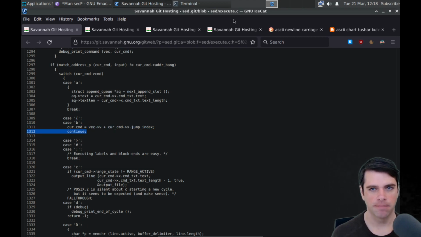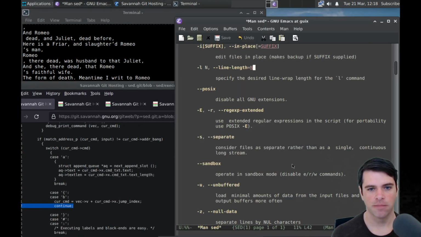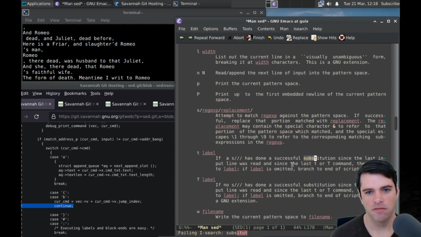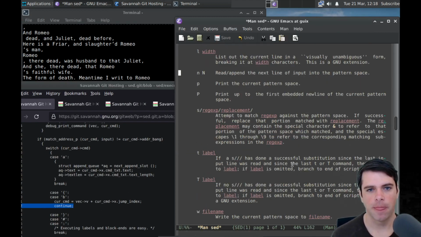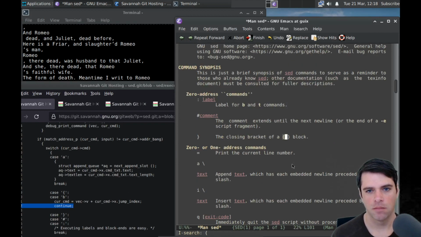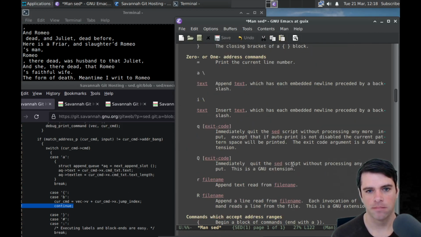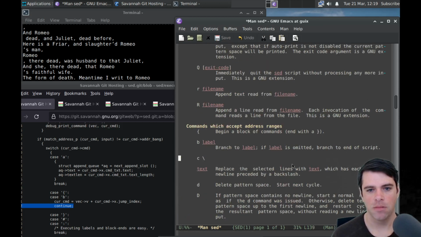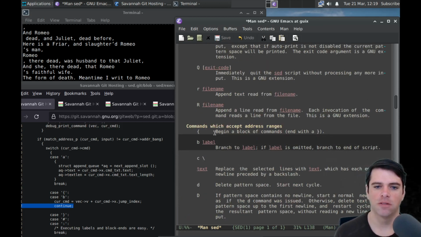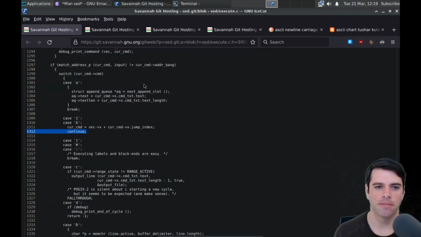What is B? Do I still have this open? Let's see if we can find substitute. All right. B, label. Branch to label. If label is omitted, branch to the end of script. Okay, so it's a branching thing. And so we're going to jump index, whatever the jump index is. Okay. So that's how they do branching.